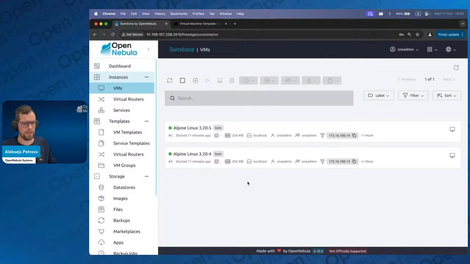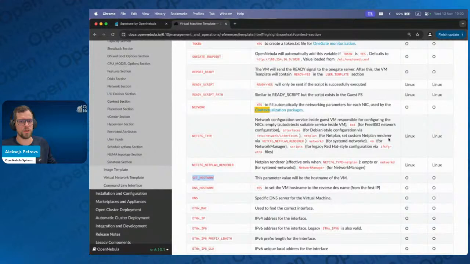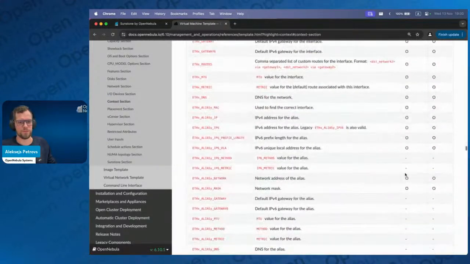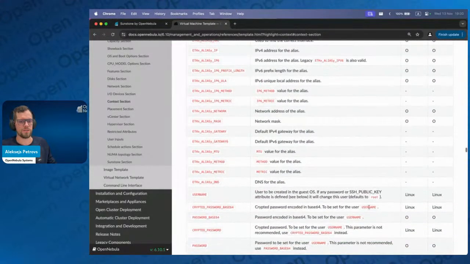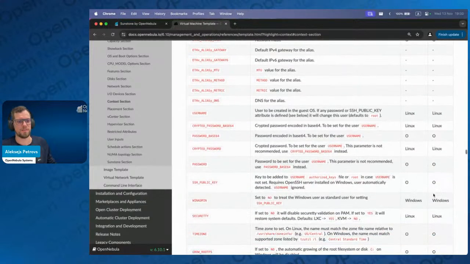Again, for non-Linux, there is a contextualization package. There, it will work a little bit differently. If we go to the documentation, you can see that some are supported on Linux, some are supported on Windows. That is the way our contextualization package works. You will need to install that onto your image first, before giving that image to your users.